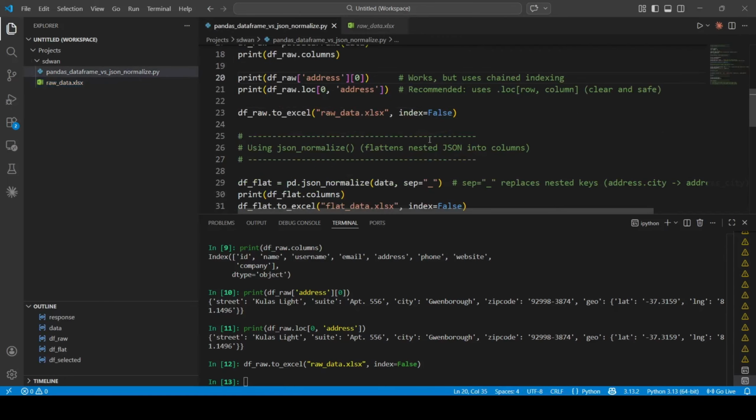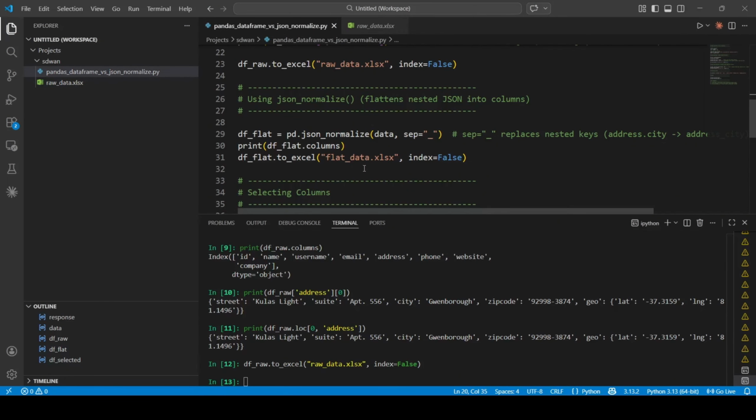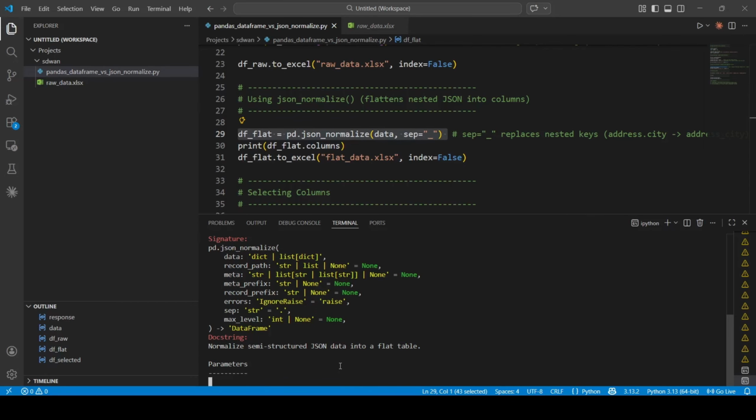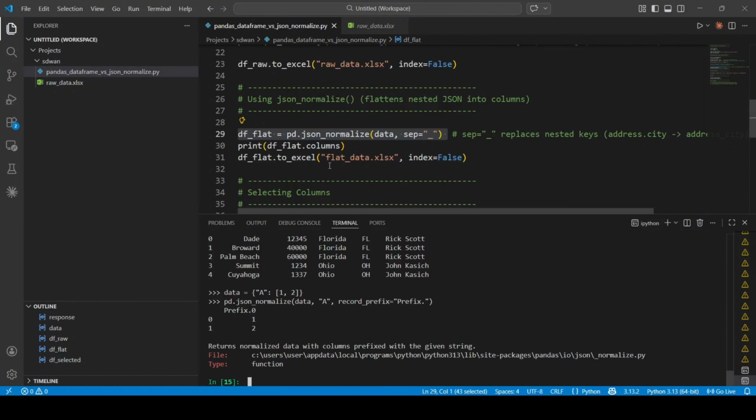So let's proceed with using JSON normalize. The JSON normalize method flattens nested JSON into columns. Let me copy and paste this line of code. In this case, we are using underscore instead of the default dot. And let me check the documentation for this method. It says normalize semi-structured JSON data into a flat table. Okay, and let's check the columns of this DataFrame.